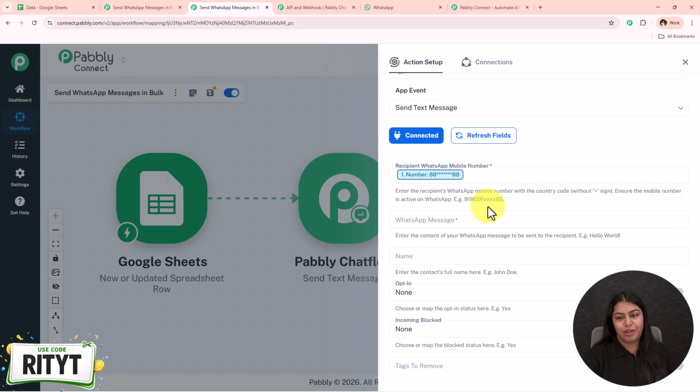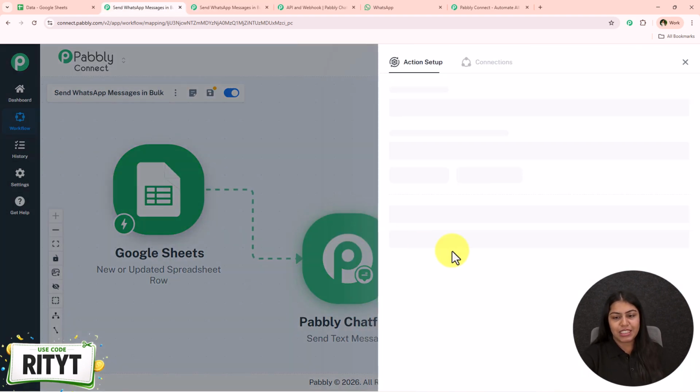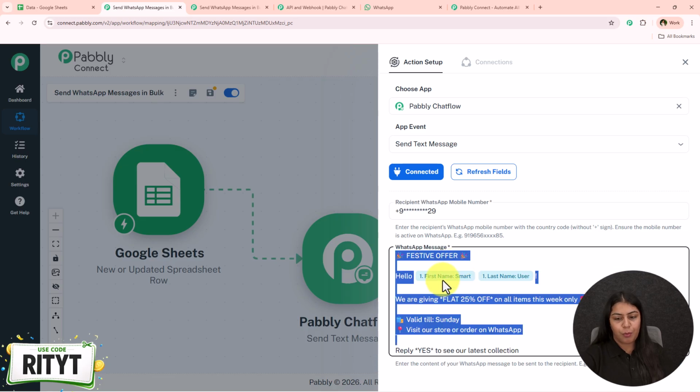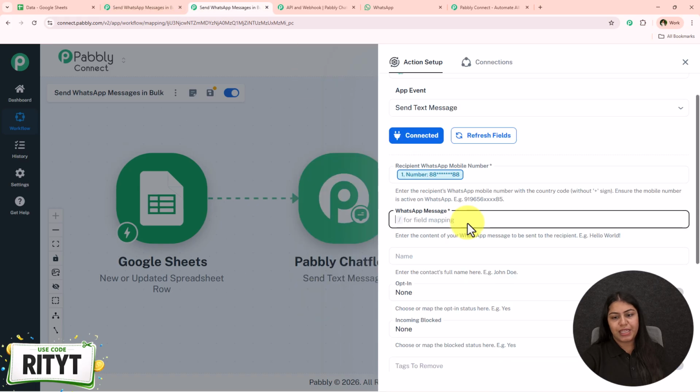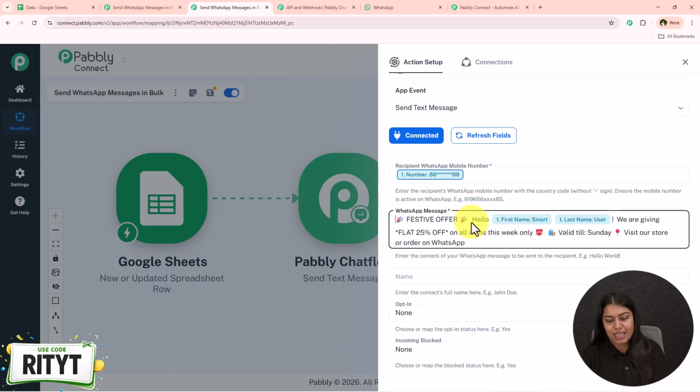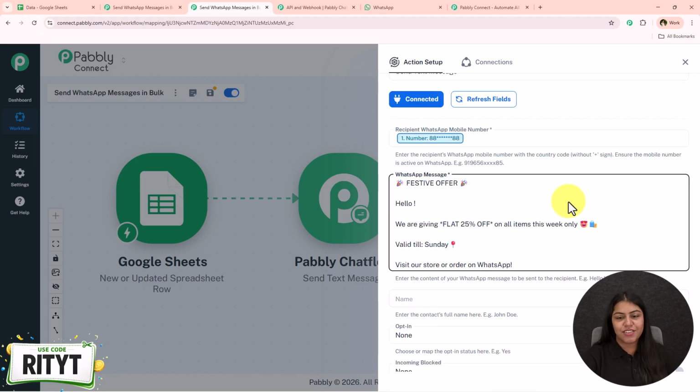So this is a dummy number. I'm just going to keep it the same right now. Further, I'll let you know what we have to do. Now for the WhatsApp message, I'm going to use the same WhatsApp message which I sent. So let's just copy this WhatsApp message from here. And after we copy this WhatsApp message, we're going to paste it right over here. And now in this WhatsApp message, I'm just going to first of all correct the formatting. And now you can see we have successfully entered this WhatsApp message.